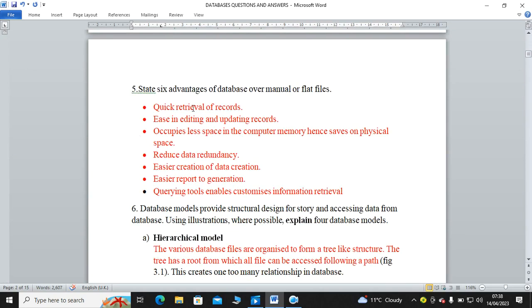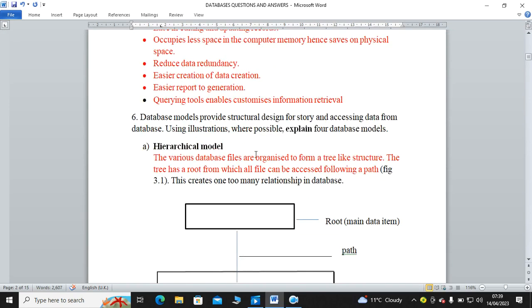Then we have: state 6 advantages of a database over manual or flat files. Basically, we shall use the other answers and turn them positive. So there is quick retrieval of records, ease of editing and updating data, it occupies less space, reduces data redundancy, we have talked about duplication, easier creation of data, and also easier report generation and querying tools. Later on we shall see what queries are.